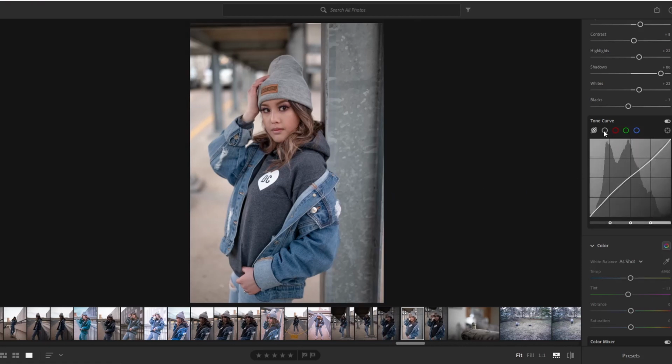And then you can play with the point curve, which you can just play with the highlights here and the tones here.